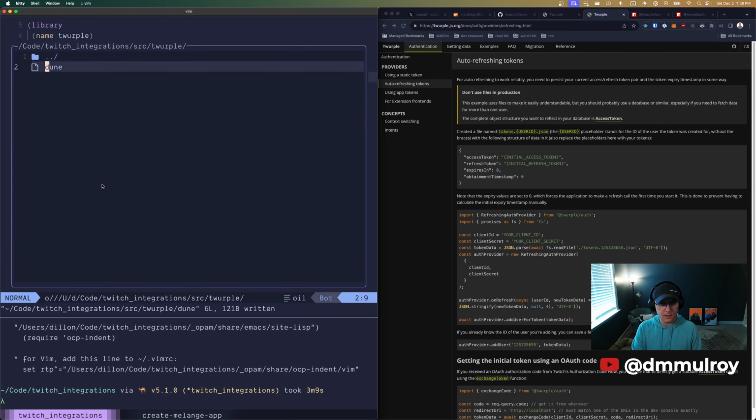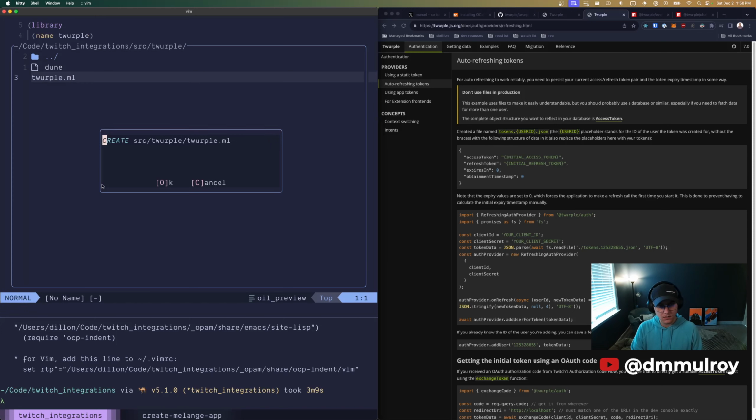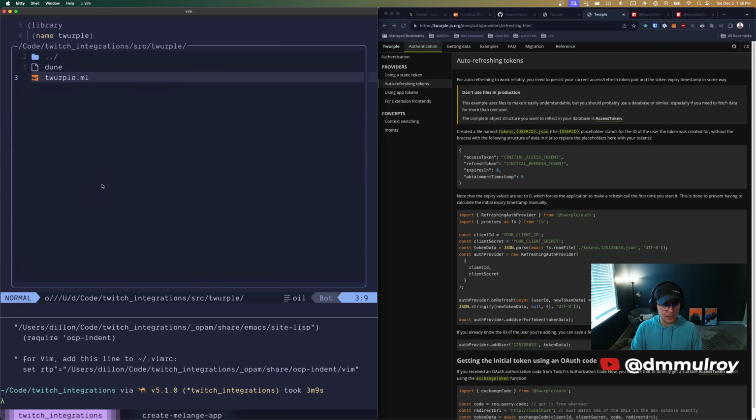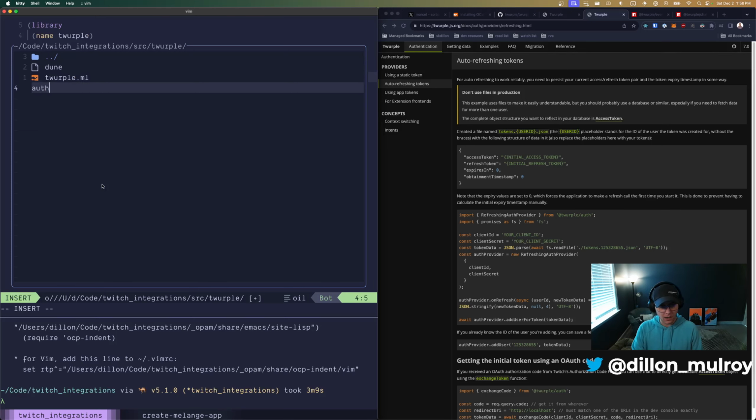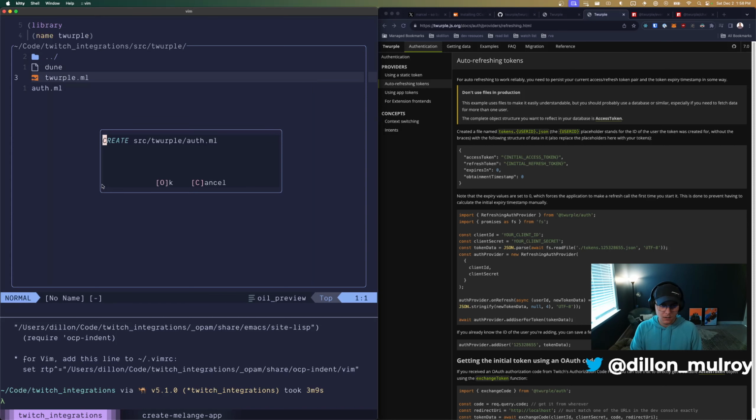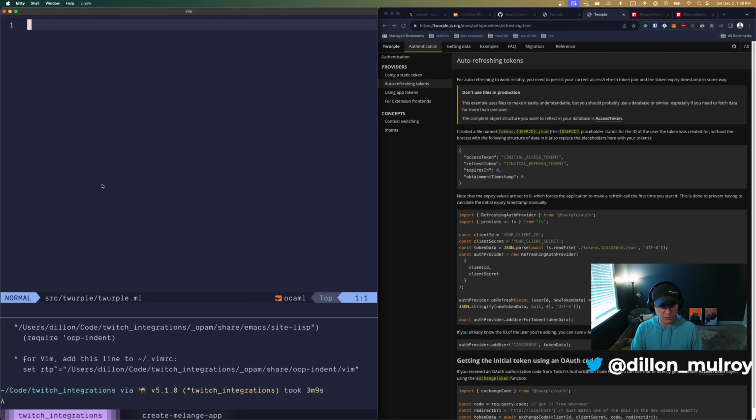You can come in here and we will have a top level Twerple, twerple.ml. And then we need auth, so let's say auth.ml. Make both of those. And in our Twerple, we'll bring in module.